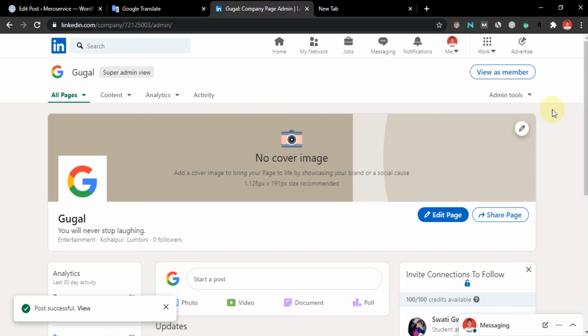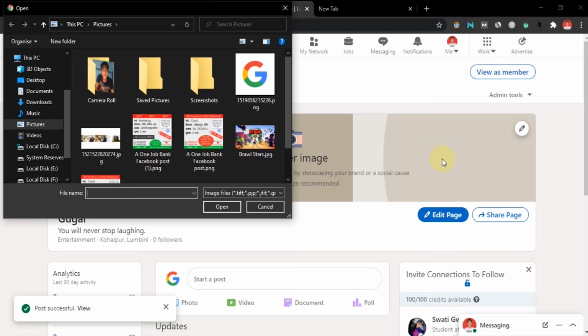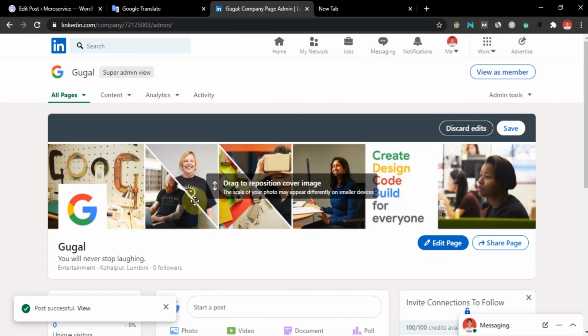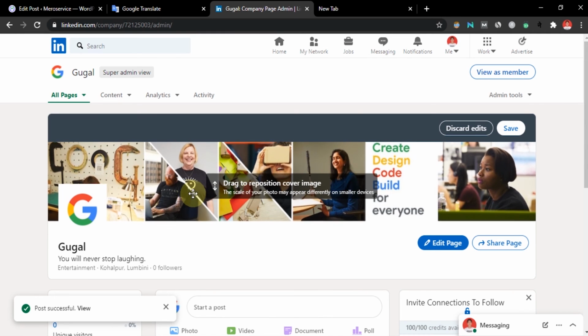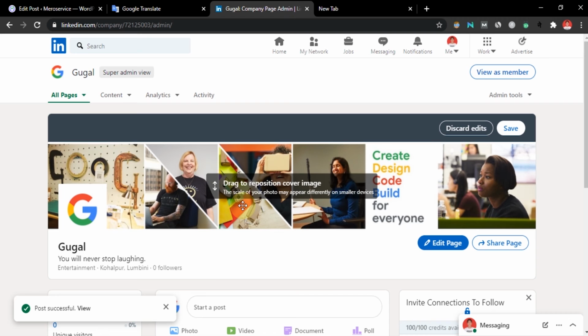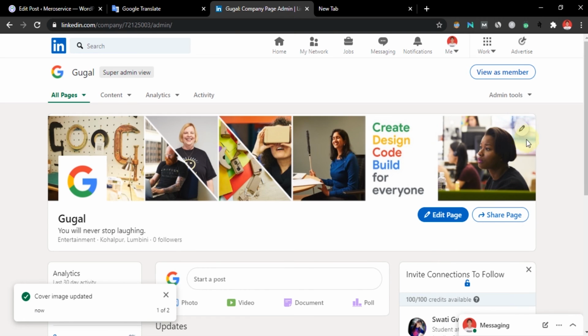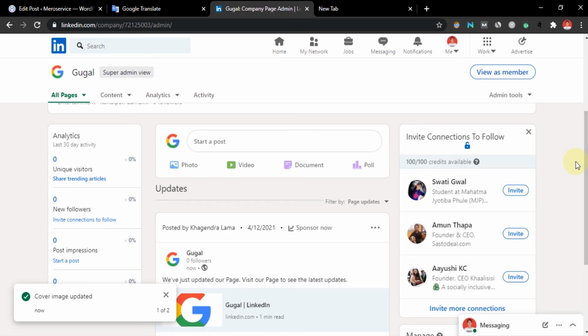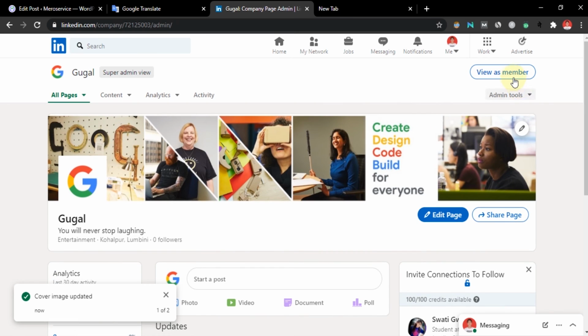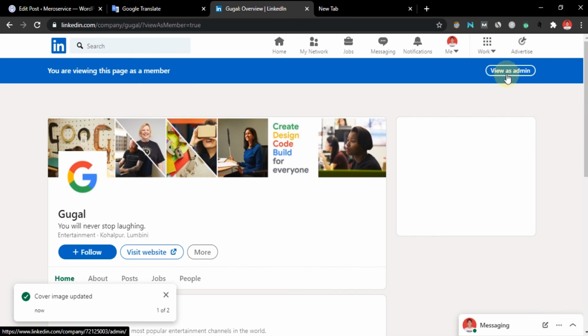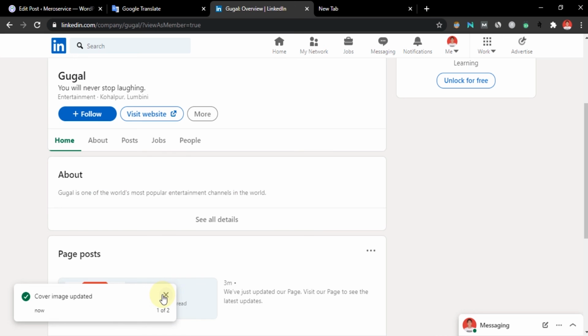Close this. And now the final step is to add the cover image. This is also already made, it's a cover image, and position your cover image exactly fitted and click on save. Wow, fantastic! Your LinkedIn page is ready now, so you can see as a viewer how it looks and behaves. That's it.